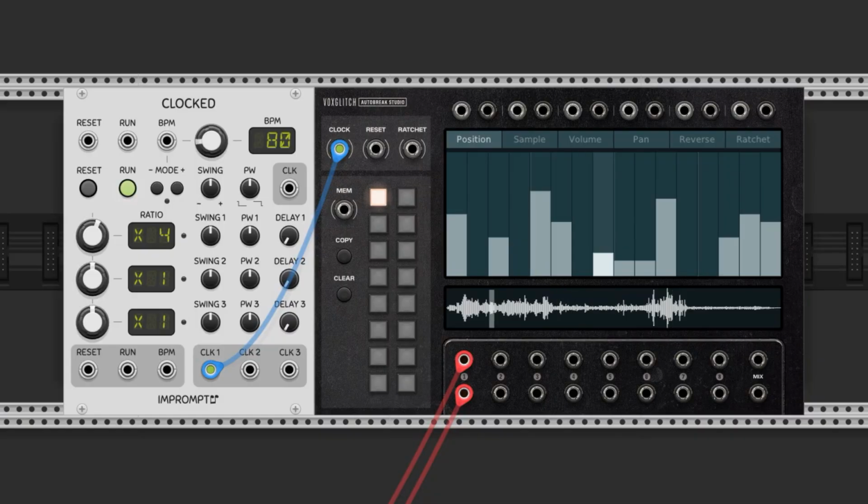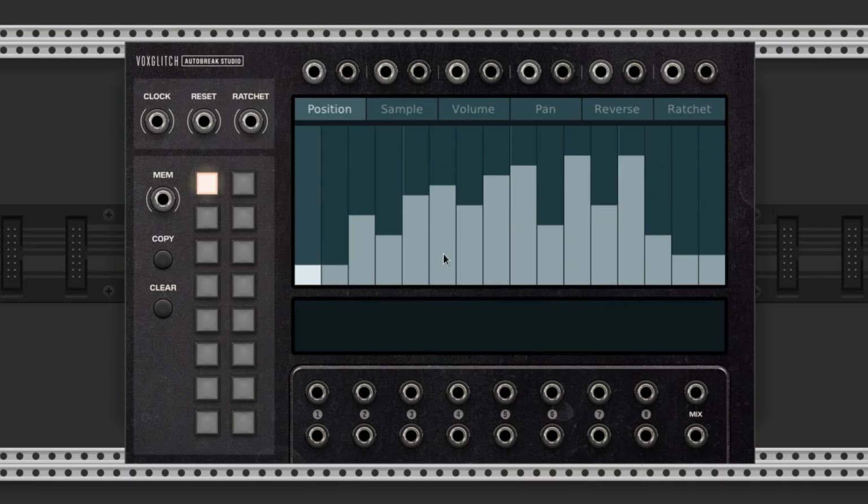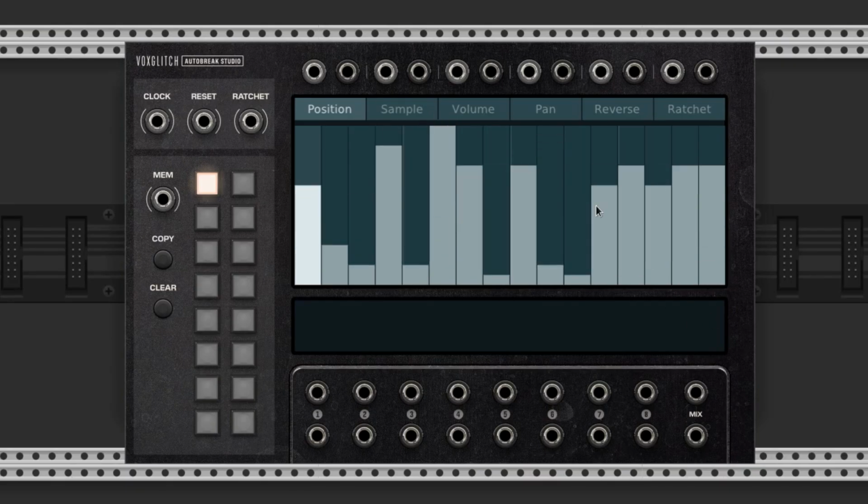Lastly, I want to talk about VoxGlitch's Autobreak Studio. This module slices samples and plays them back in rhythms produced by manipulating this graph. You're supposed to use it with 8-beat drum loops, but you can use it with anything.